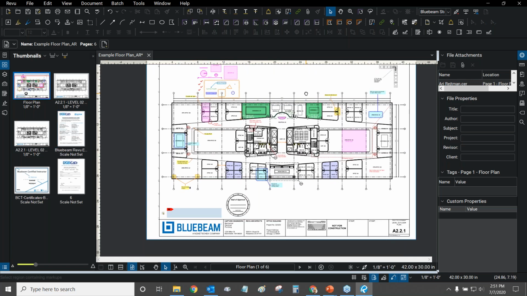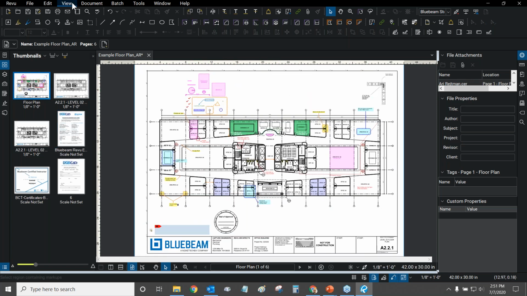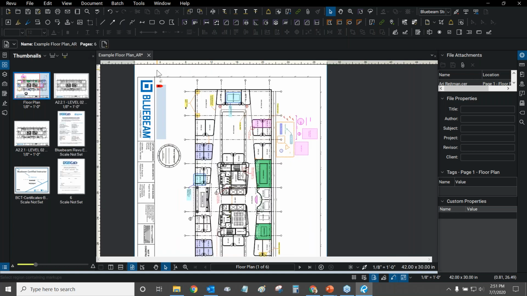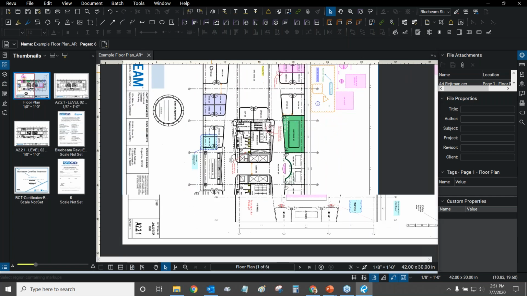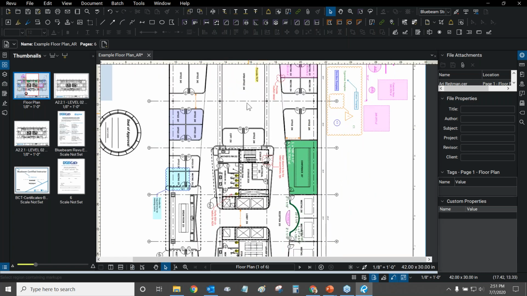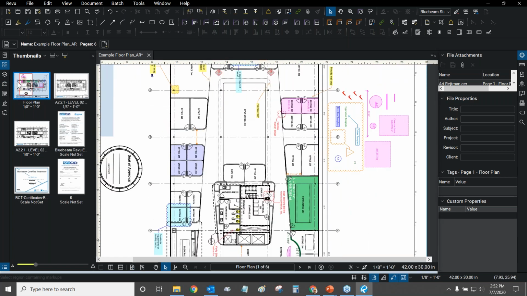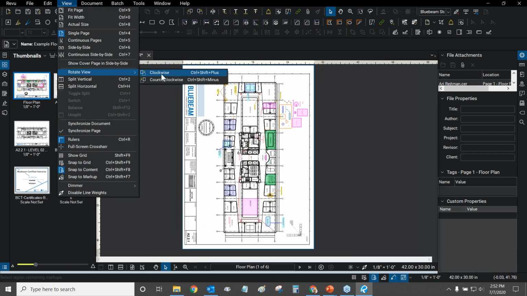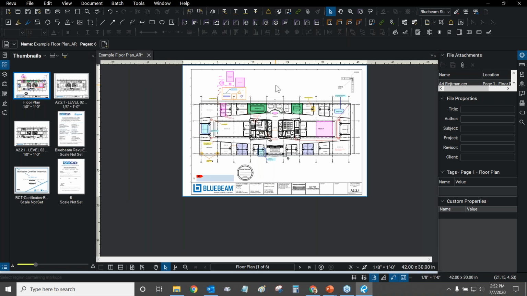But if I wanted to rotate it just to see something very quickly, I can go to the view dropdown and I can go to rotate view. So if I rotate my view clockwise, notice what happens in the thumbnails list. Nothing. The thumbnail is still right side up. And as I zoom in on certain parts of the page, it will still show it as if it is facing right side up. But I've still rotated the view. Now let's go back to rotate view. Let's make it counterclockwise and put it back.